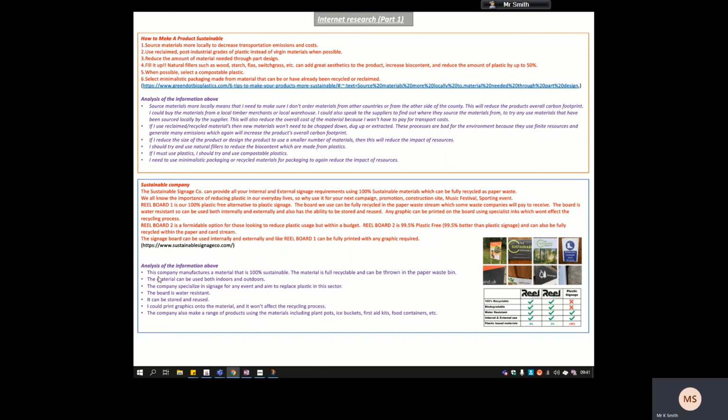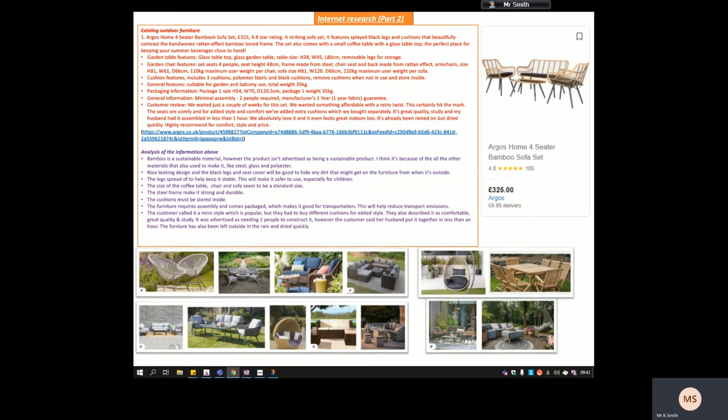So the analysis information: this company manufactures materials that are 100% sustainable. The material is fully recyclable and can be thrown in the waste paper bin. So that's something that I could consider when designing mine. I've analysed here all the information that it said, so hopefully it gives me some inspiration for when I come to do my project.